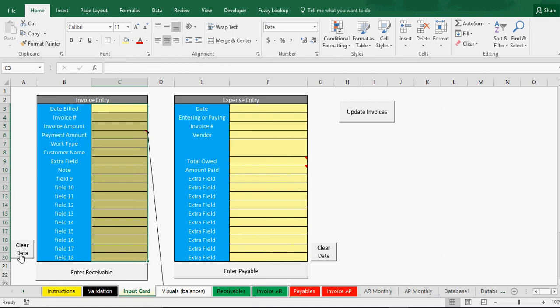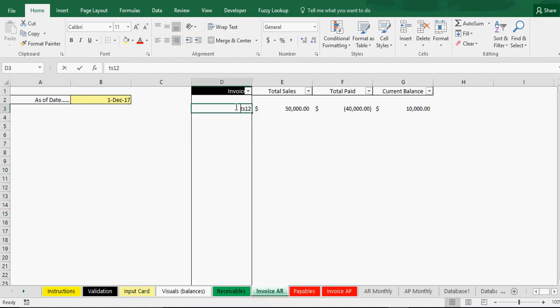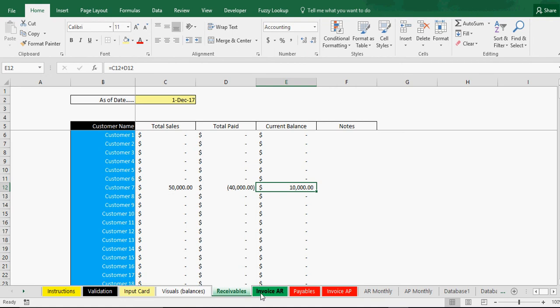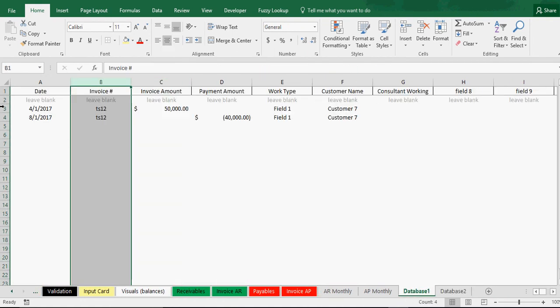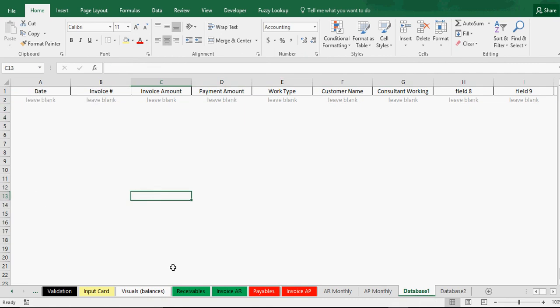And I'm going to clear the rest of this data off. Clear that. That's already cleared. So now it's all fresh and ready to go for anybody.